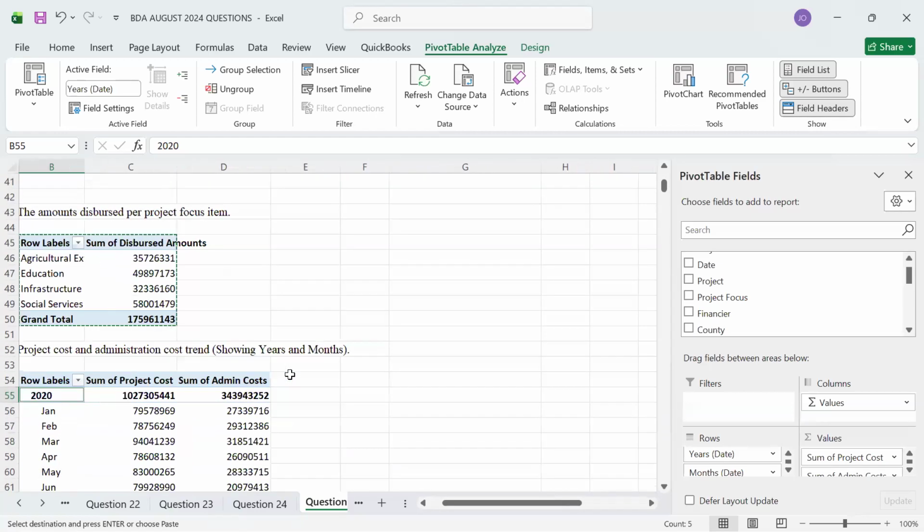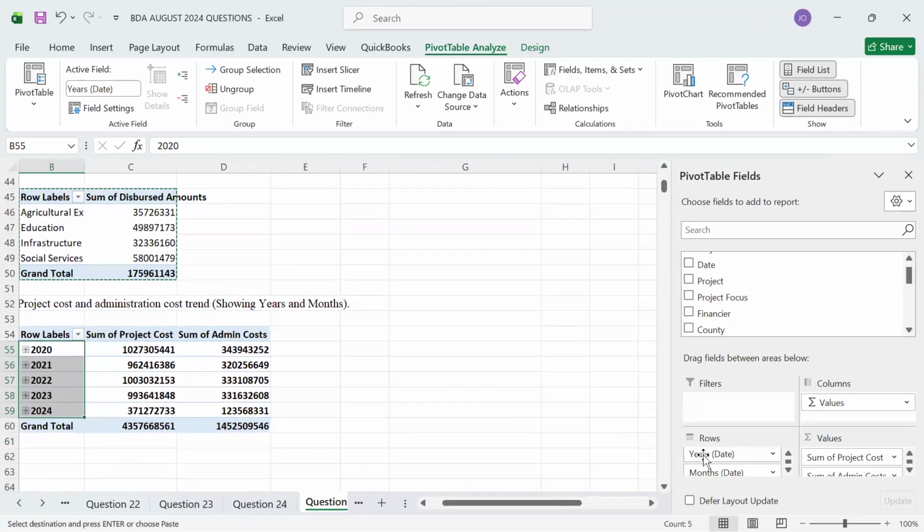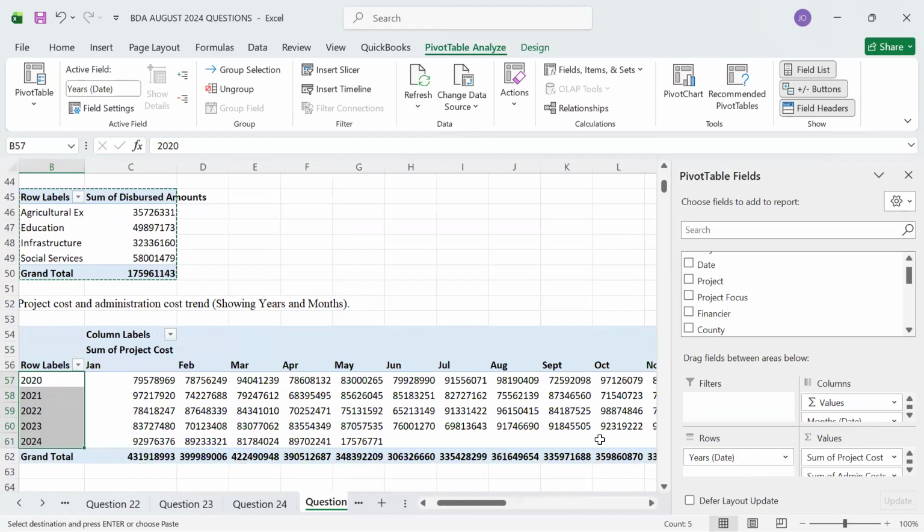Let's try to see if there is maybe another way we can put it. So I'll just minimize it once again. Then what I can do, I can just take the months. Let me try put the months to the columns. Yes, like that. I think that's okay now.